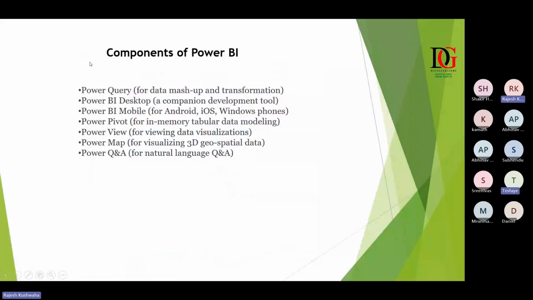So what are the components of Power BI? Components means these are the modules. We have Power Query, Power BI, Power Pivot, Power View, Power Map, Power Q&A. What do you mean by Power Query? Power Query is a data mashup and transformation tool.